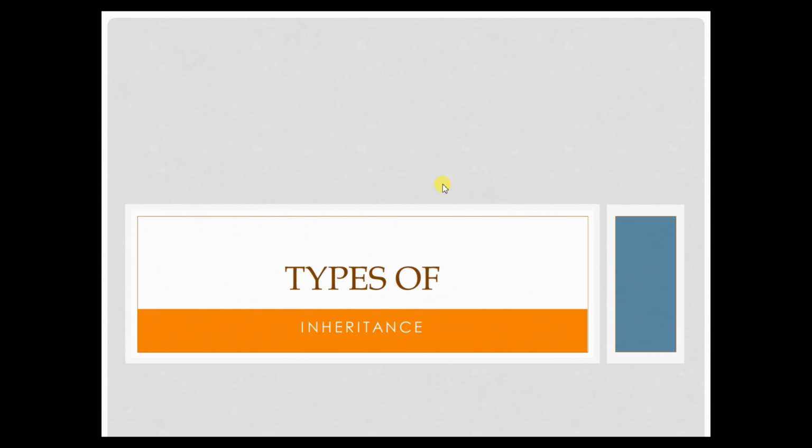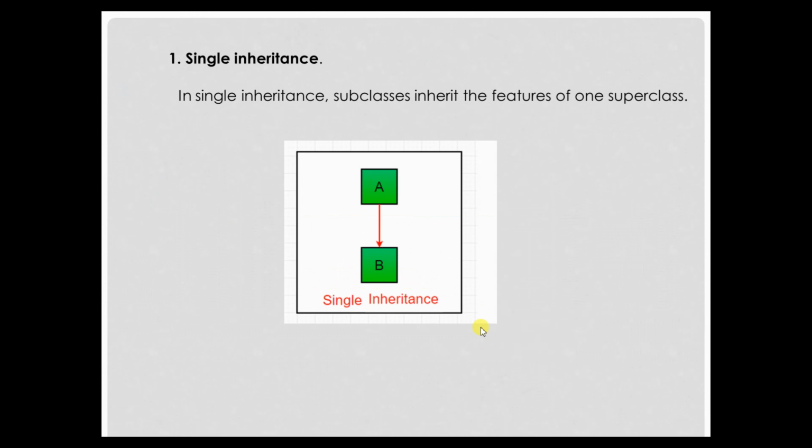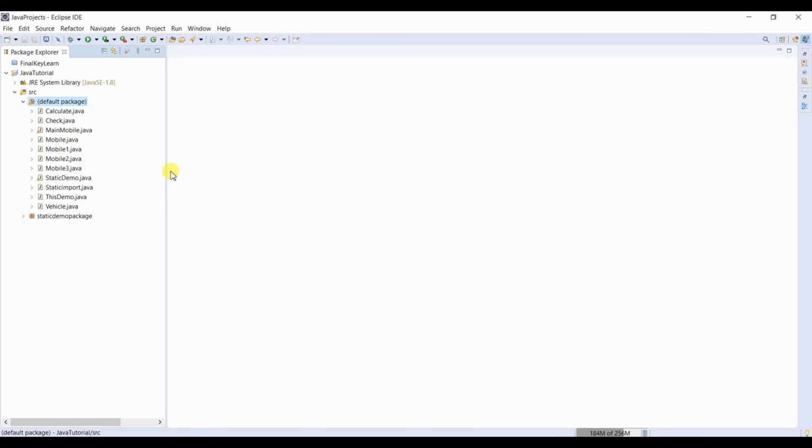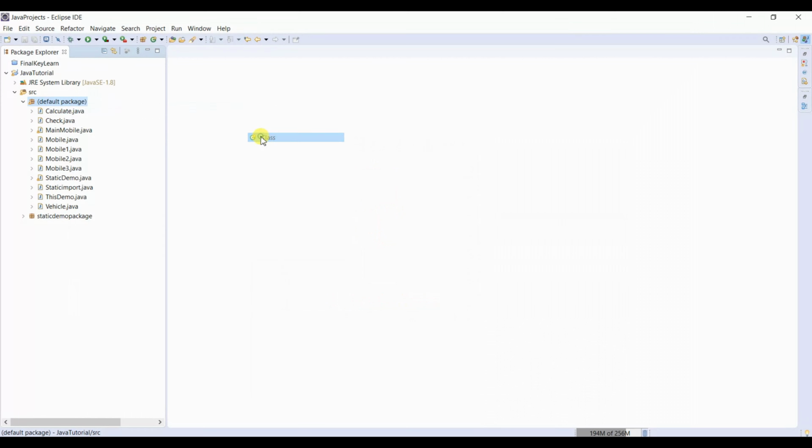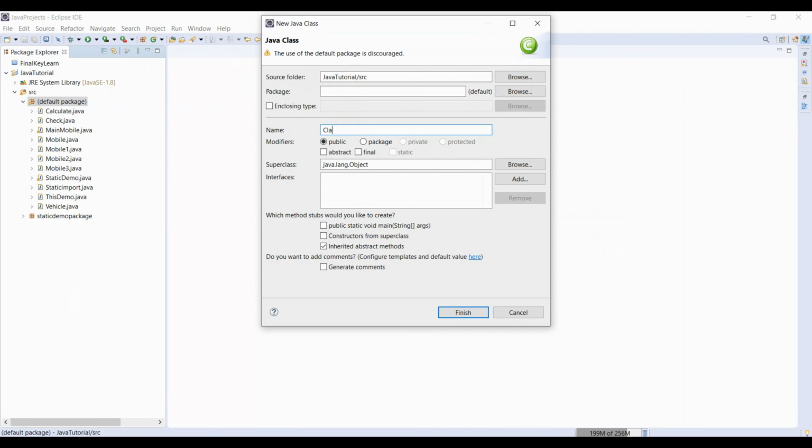Well, first is single inheritance. So in single inheritance a subclass inherits the features of one superclass. As mentioned in the picture, you can see what is single inheritance, and there is only one superclass in single inheritance. And this is a picture where it is depicting that there is one superclass, and let's take an example for the same. So I'll take a new class and I'll name it as class 1.